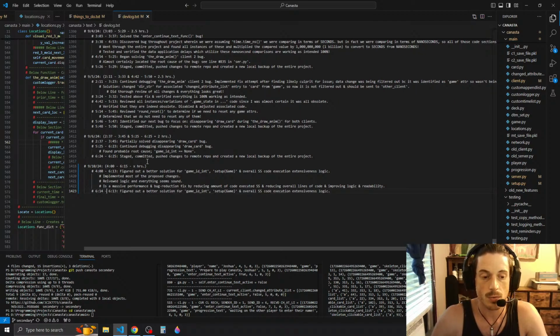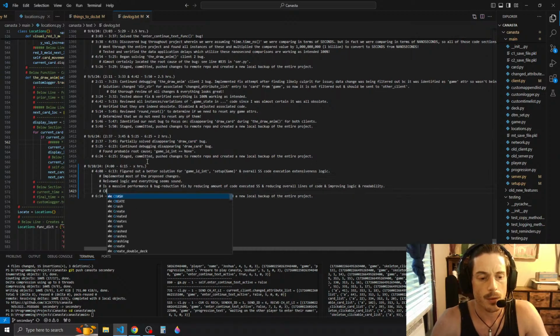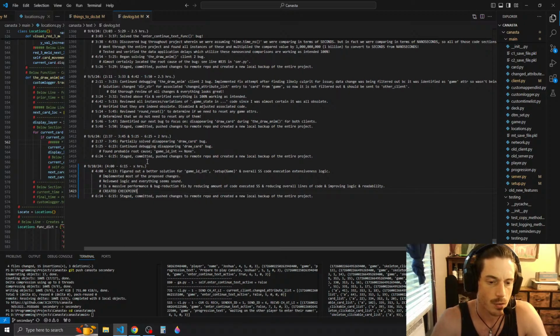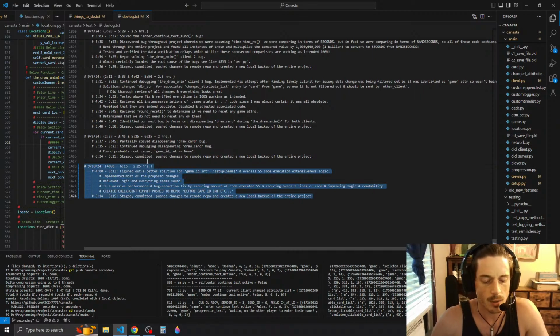and we're gonna say from 6.14 to 6.15 we did stage commit and pushed our changes, and then I will put right here: created checkpoint, commit, push to repo, before game ID int, etc. So we did 2.25 hours, which is great. Not well, it's not, it's alright.